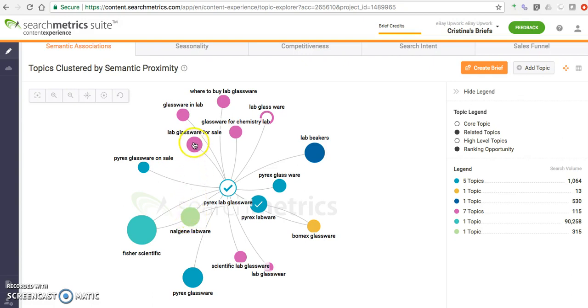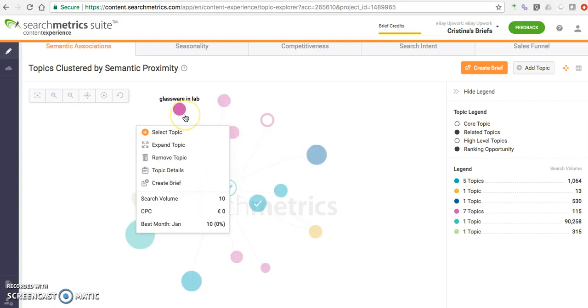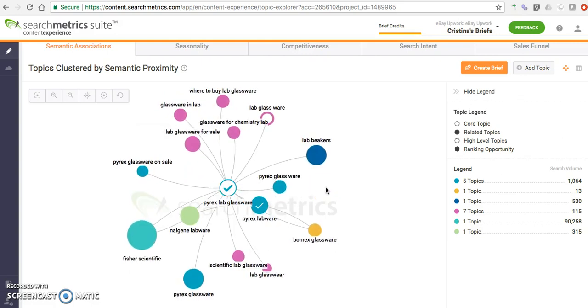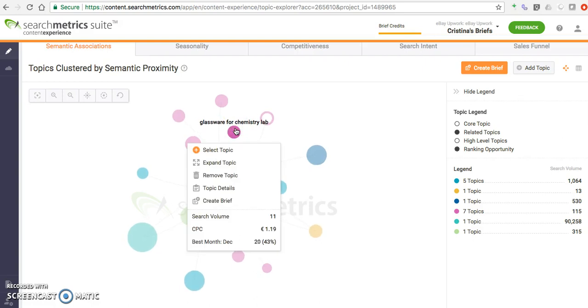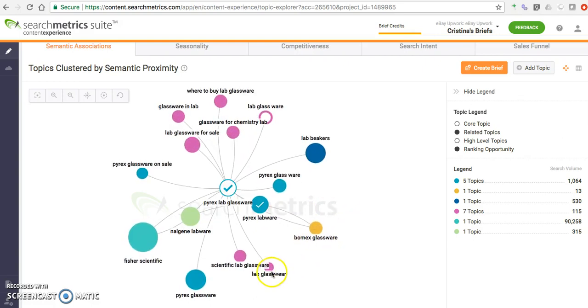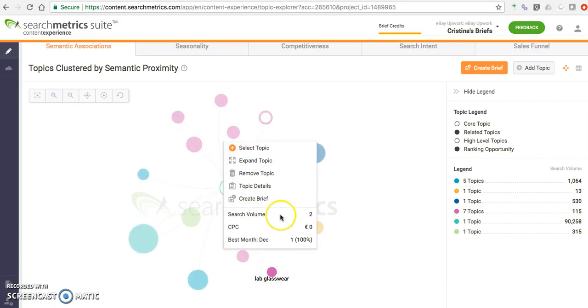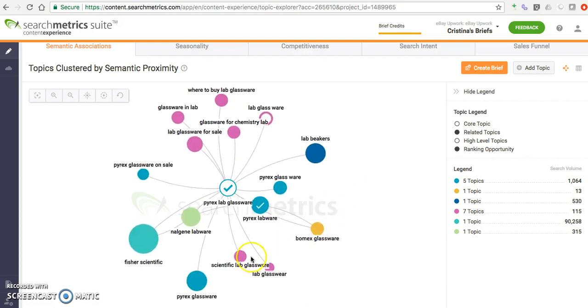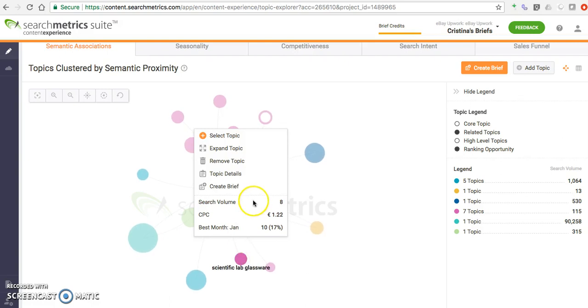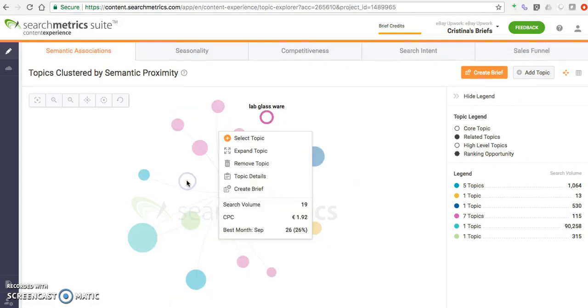So we're going to look at, maybe we can look at glassware in lab. That search volume is 10. Then let's look around glassware for chemistry lab. That search volume is 11. Lab glassware, that search volume is only 2. Scientific lab glassware, that search volume is 8. So after clicking around, it seems like we have a few options.